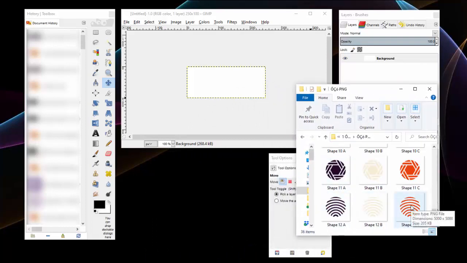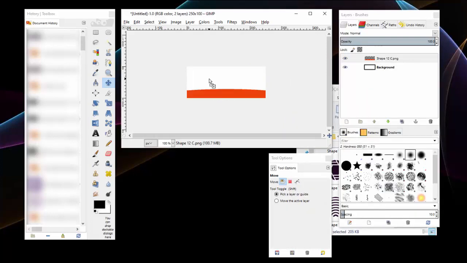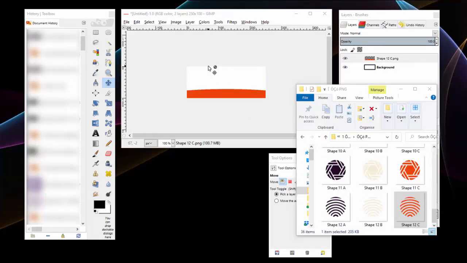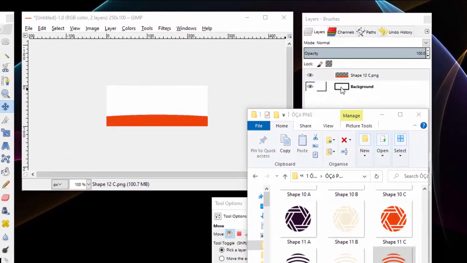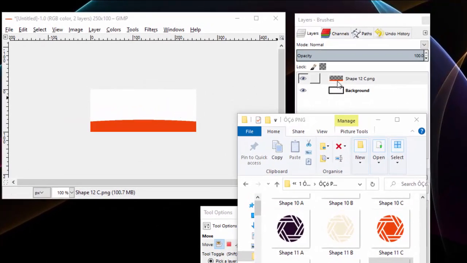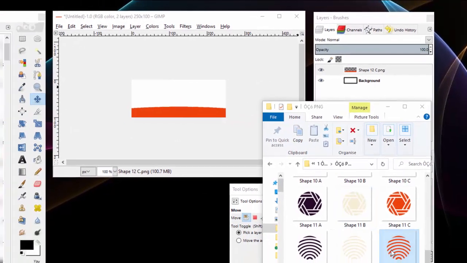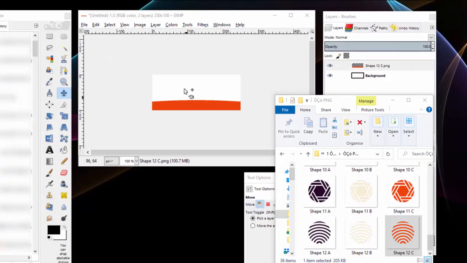So let's choose this one here. So I just drag that one up. And you can see as I drag it and drop it onto the canvas, it's added here as a layer. So we have the background, which is the white part, and then we have the image added as a layer. So we've dropped this image onto the background and it appears there as a layer. So this is a separate layer.